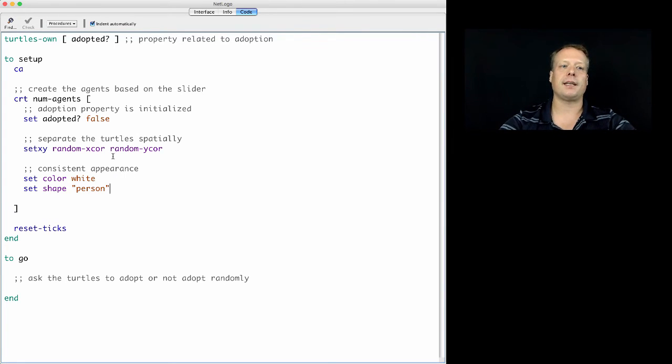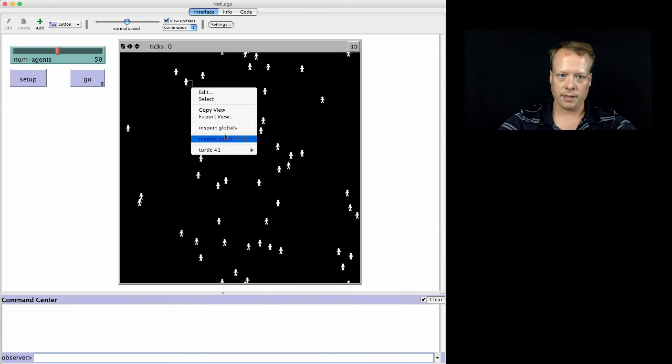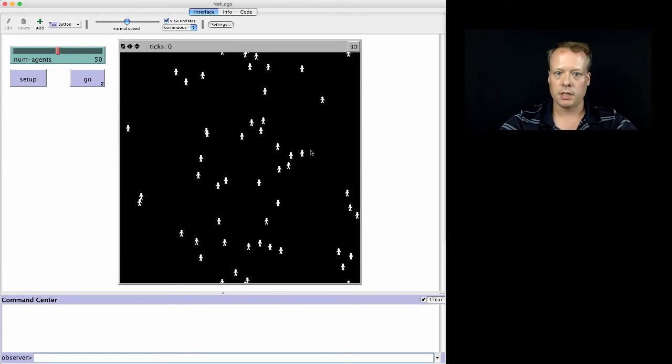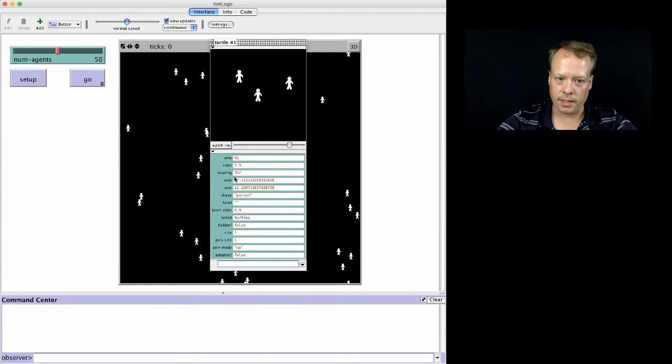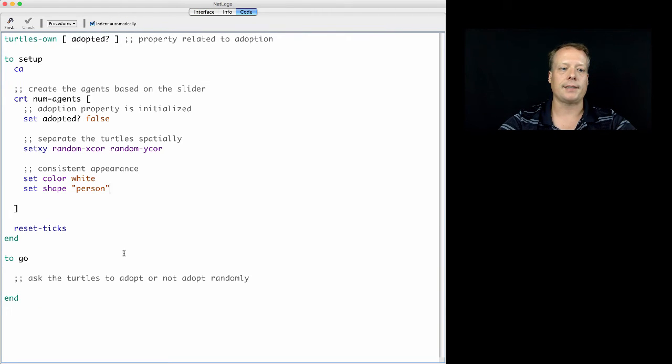So now the last thing is, we can always double check just to make sure we're doing everything correctly: inspect one of those turtles and see if we have the adopted property, and sure enough, we do. So now, of course, we can also at that same point go over and look at having them actually adopt.